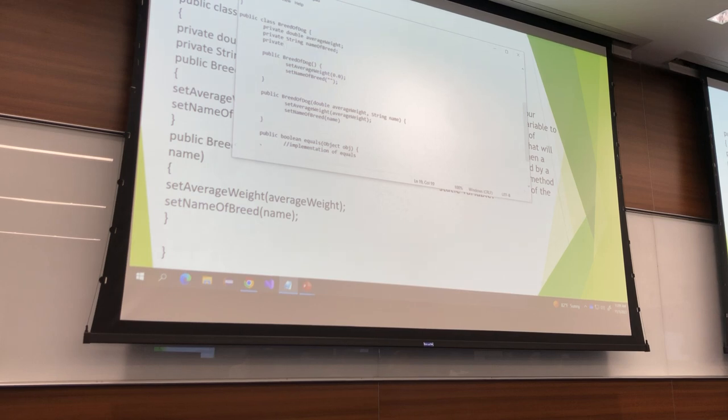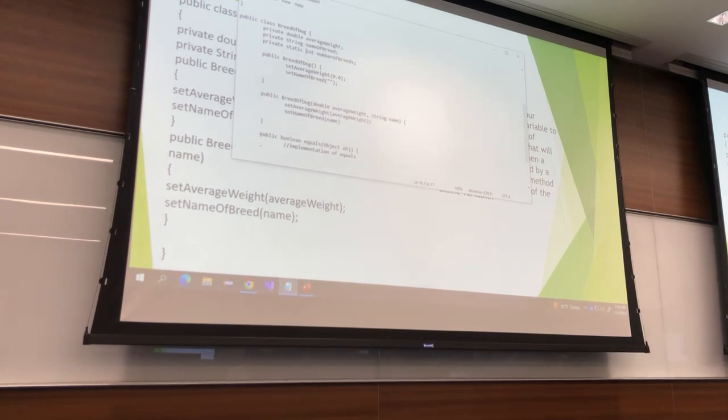What type should it be for the number of breeds? Just an int, because you'll never have 2.3 breeds. That would just be weird. So it'll be an int, number of breeds. But the kicker here is that we want it to be static, because we only want one number of breeds across all of the breeds. So that's how you create the variable.